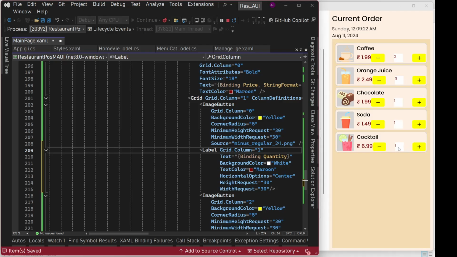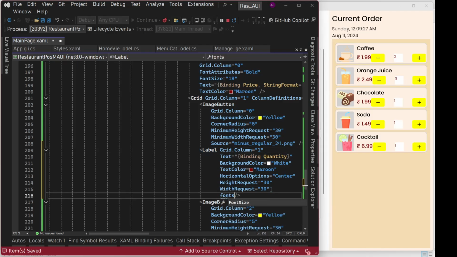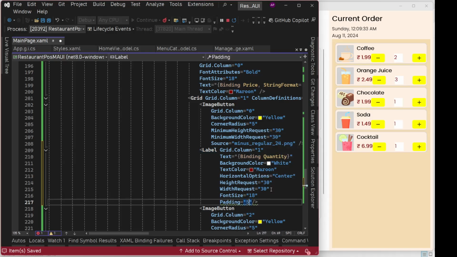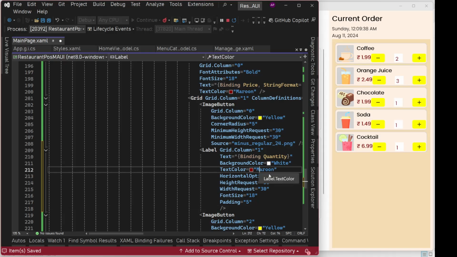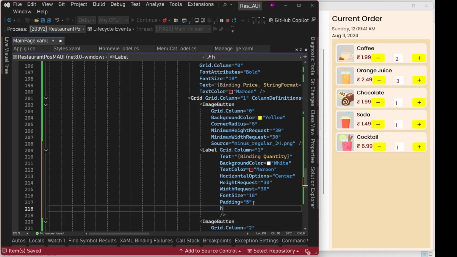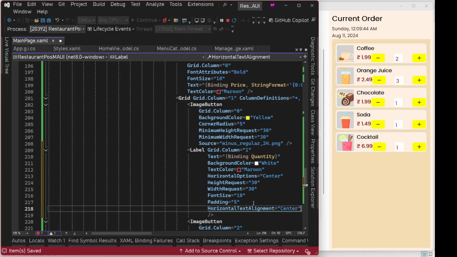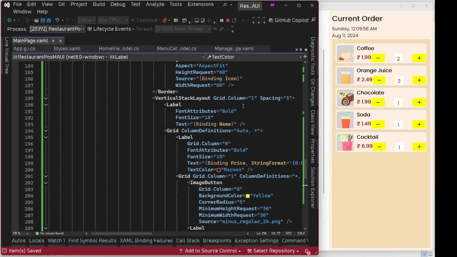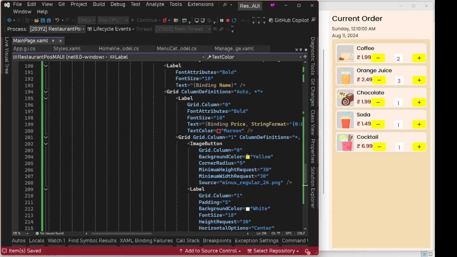But instead of height 30 width 30, first thing, it should be double of these things because it can grow. We will increase the font size. Let's say font size 18, and we'll have some padding, let's say 5. Then horizontal options is already center. We'll set horizontal text alignment to center as well, so the text is in the center. Save it. Now we are good. If it would go 2 digits, then this will maybe overflow from this. That's why we had that second column as the 2 star.